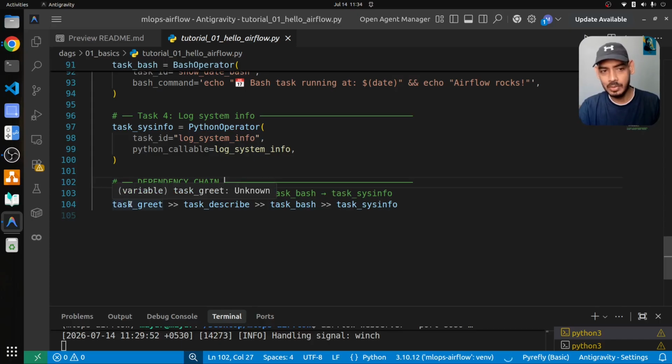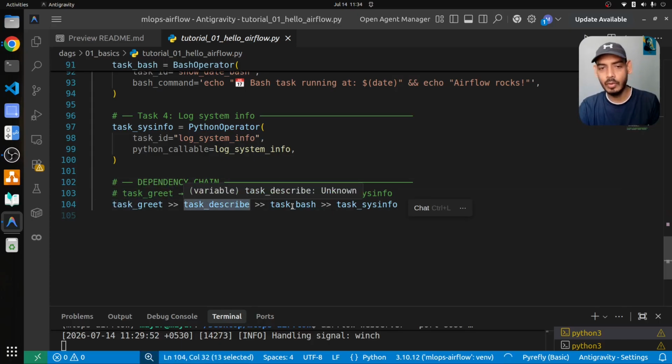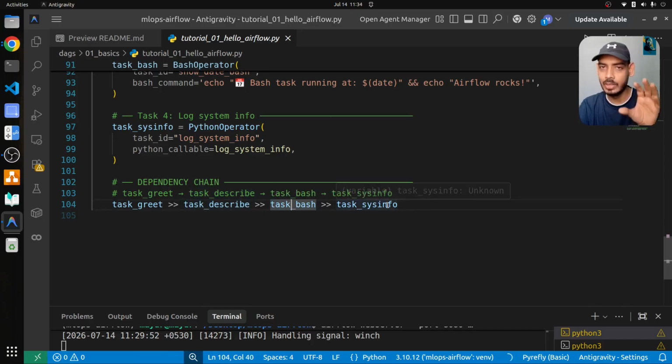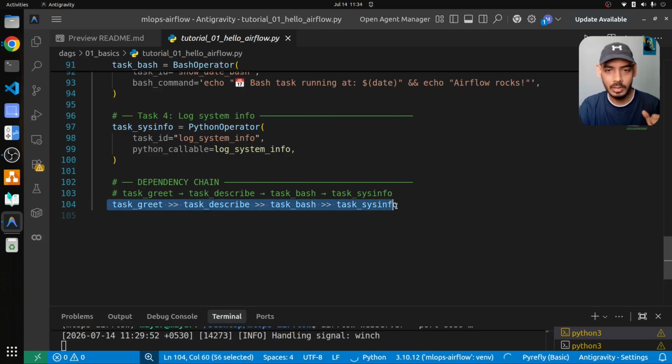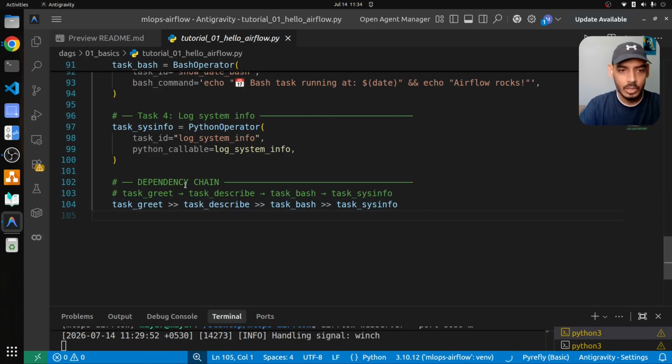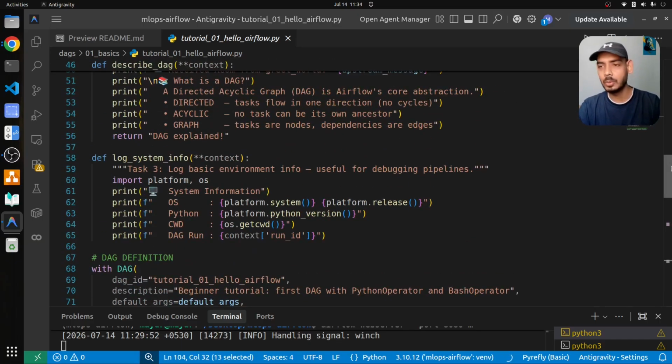And finally, we have this dependency chain where we try to create a pipeline. It will first run task greet, then it will run the task describe, followed by task bash, and finally we'll have our task sysinfo. So this is how you ensure that this is the direction in which the flow will work. So we have this dependency here. This task describe will run based on this one, and this is the task dependency for this one, and for this is the task dependency. So once this is executed, only then can we run this specific task. So this is with respect to our first tutorial.